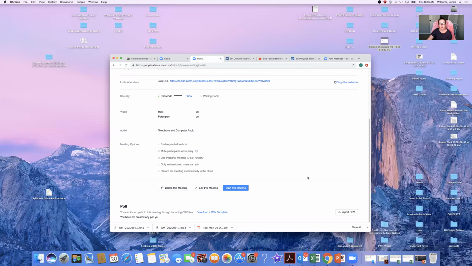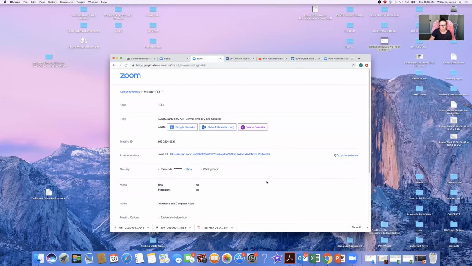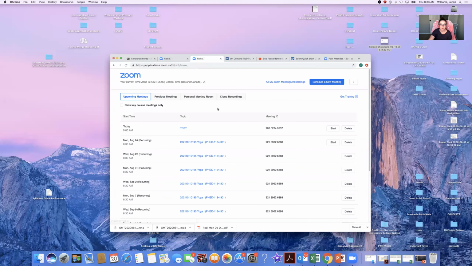Now, when you save it, it automatically takes you to a place where you can copy the invitation, you can start the meeting right away, or you can go back to course meetings. So I'm just gonna take us back to course meetings because that's likely what you'll do if you're not starting a meeting right then. Scheduling these meetings in advance does make it so that you don't have to schedule the meeting every single day. Makes it really easy.